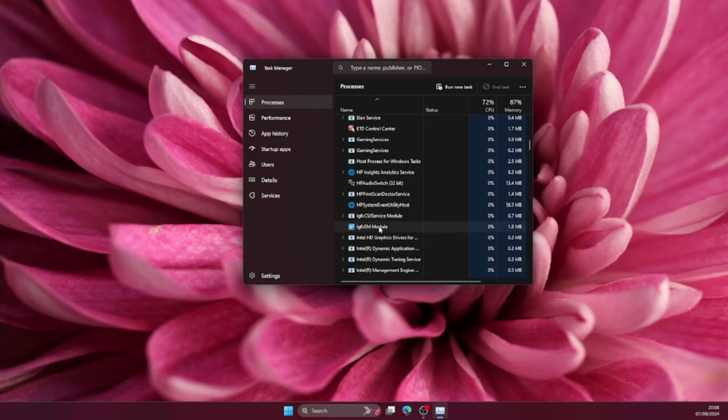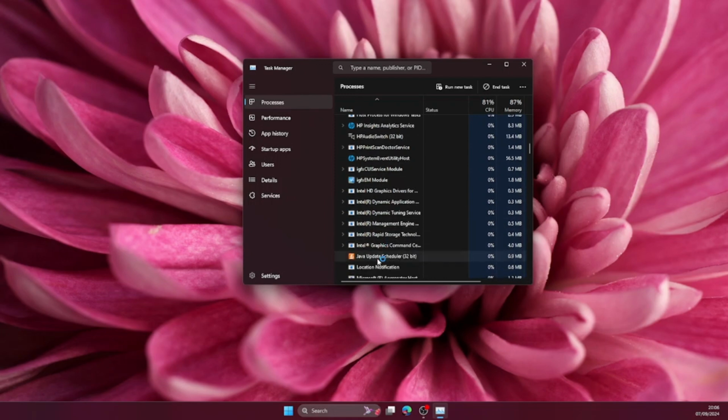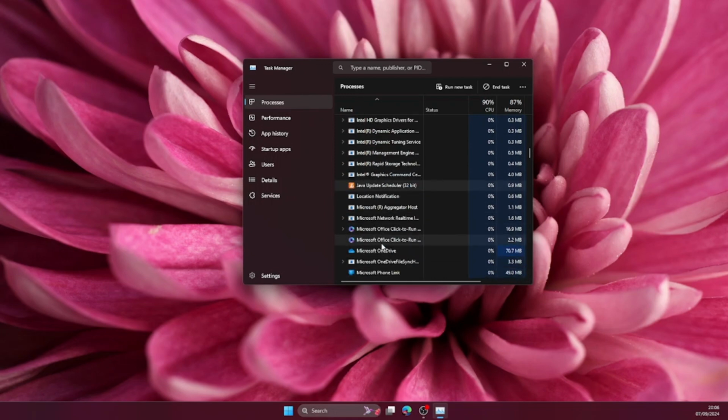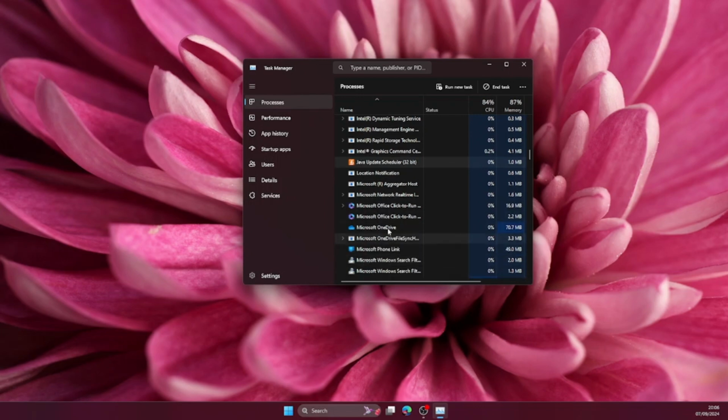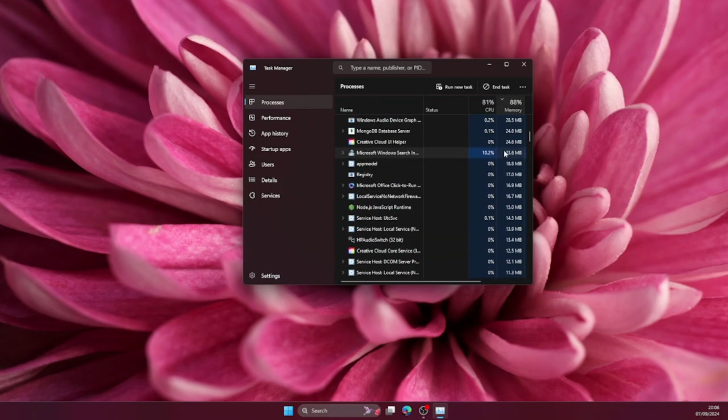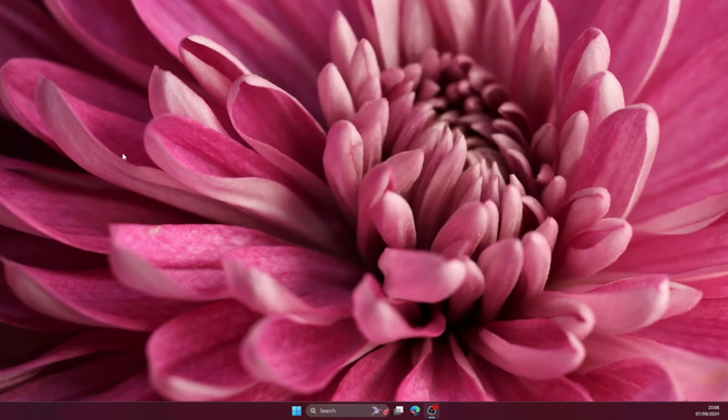So you can usually end many of these things like Java Update Scheduler, OneDrive, or Phone Link if you don't need them, and then you can sort by what's using most of your memory. You can see Search is using it a lot. We have Upwork, we have OBS Studio, and we have Task Manager, so we can also end Task Manager.